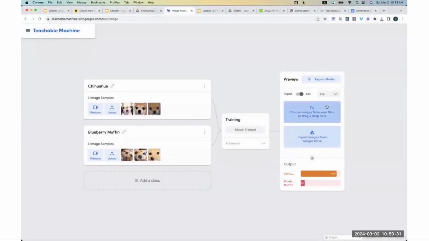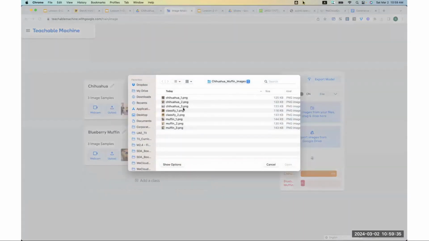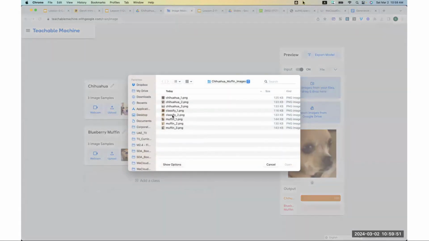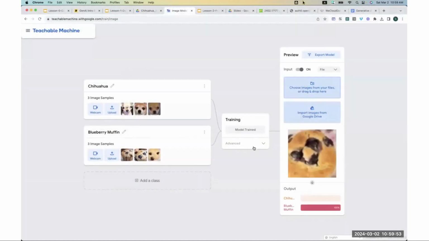So again, change from webcam to file, and I have 2 images I call classify. These are the images used for prediction. I know this is a Chihuahua image, and you can see that in the output, it says 100%. So it's pretty confident that this is Chihuahua. And how about the blueberry muffin image? It's 100% blueberry muffin.